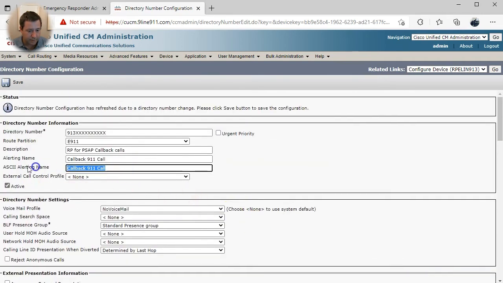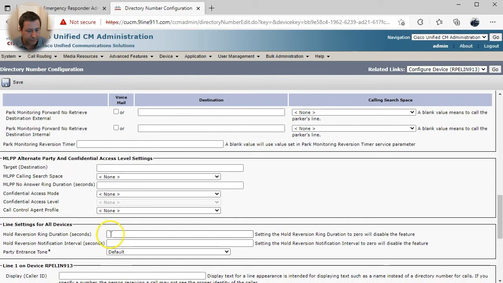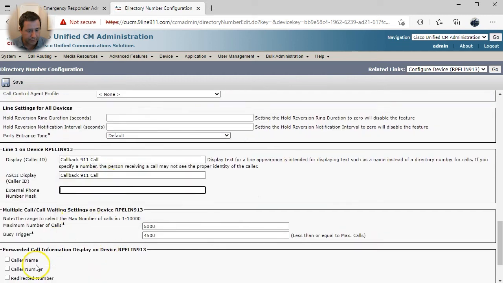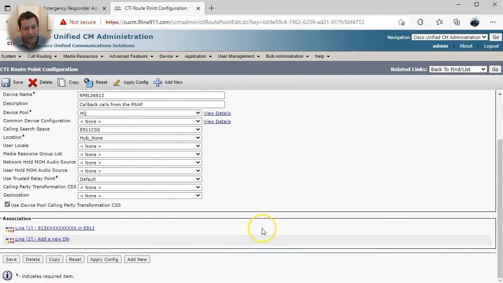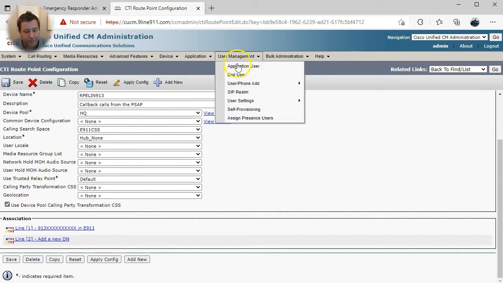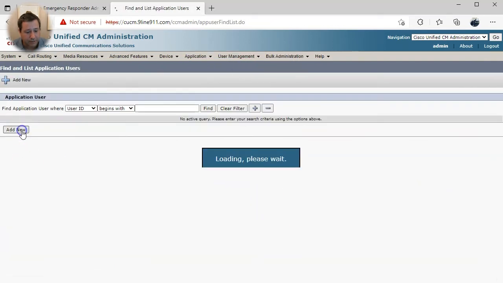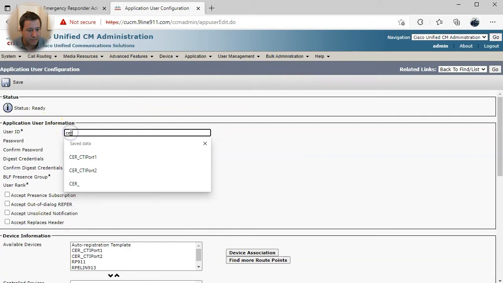And I'll go ahead and just do some labeling here, just for fun. Go ahead and save that. And now we'll go back. Okay, and so now we'll have a route point that when 913 plus a 10-digit pattern is matched, CER will pick it up. In order for CER to pick it up, we need a user to monitor those route points and control the CTI ports. So that's what I'm doing here.